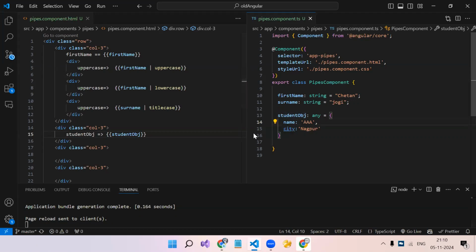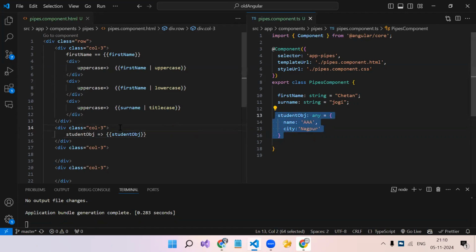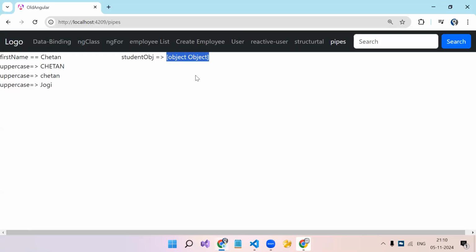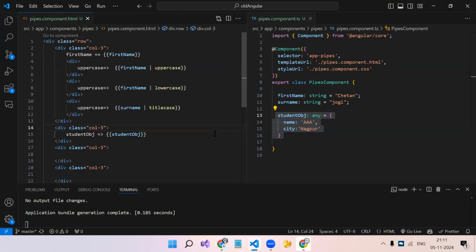Okay, I have created a variable. Inside that variable, I have put an object, and I'm trying to print that variable. When we try to print the object in the HTML, we get it like this, object, because we cannot print an object directly in the HTML. But let's say we have a requirement, or for developer purposes, we have a pipe, that is the JSON pipe. If we use the JSON pipe, we can see the data, whatever we have in that object. What it actually does is convert this object into string format.